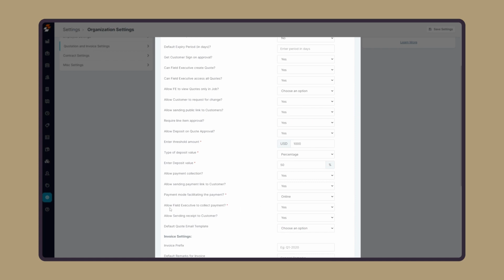Allow field executives to collect payment. So marking that as yes will allow the field executives to use the mobile application to collect payments on the field. Allow sending receipts to customers. This can be marked as yes, so that you will be able to send a receipt to the customer once the payment has been completed.